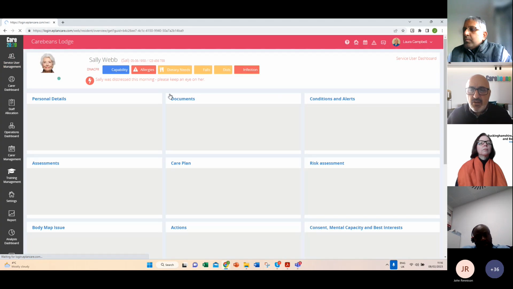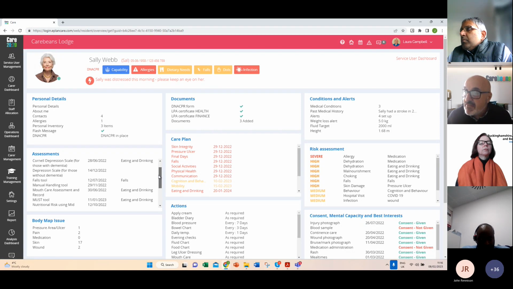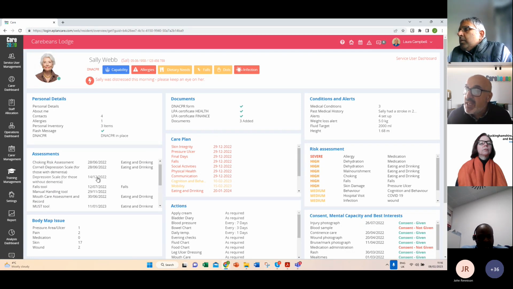If we want to have a top level helicopter view of what we've got in place for Sally, we see it right here. There are some allergies in place and dietary needs, some falls information recorded, some DoLS in place and some infections we're managing. We've got some personal details, a number of family members put into the system, a set of assessments that have taken place and when they've taken place, and a set of care plans that are in place.